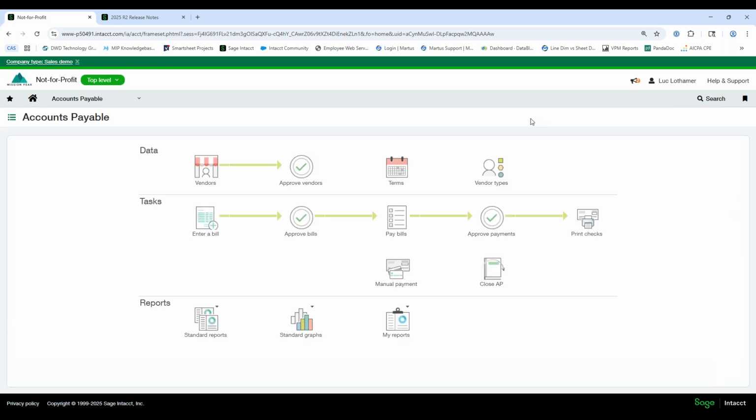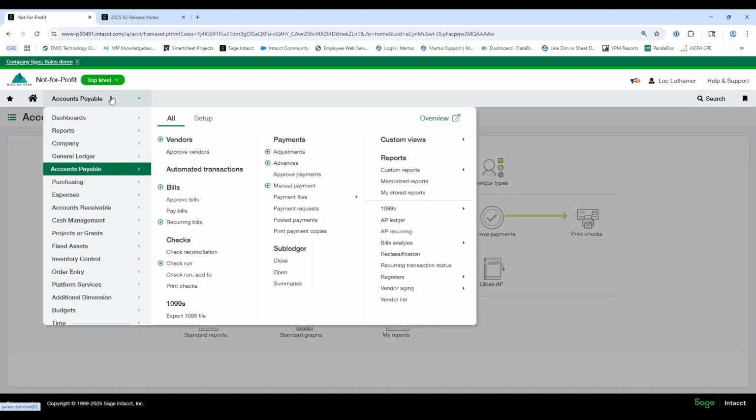All right. Next one is going to be a warning message that pops up when voiding reconciled payments. So many of you, if you finished your bank rec for the month and a check needs to be voided, previously you were not made aware of if it had been reconciled or if it was still outstanding and waiting to be cleared from the bank.